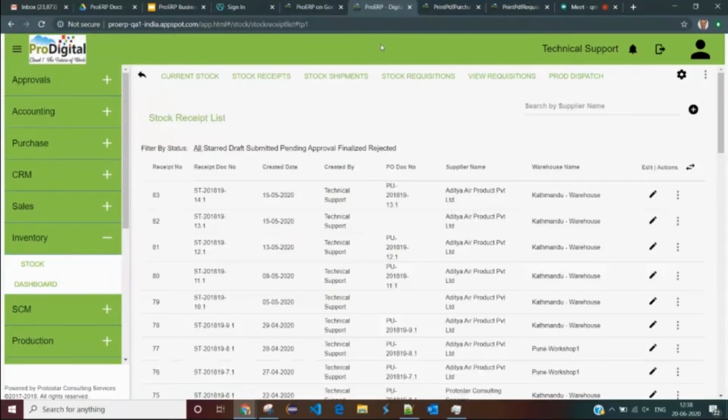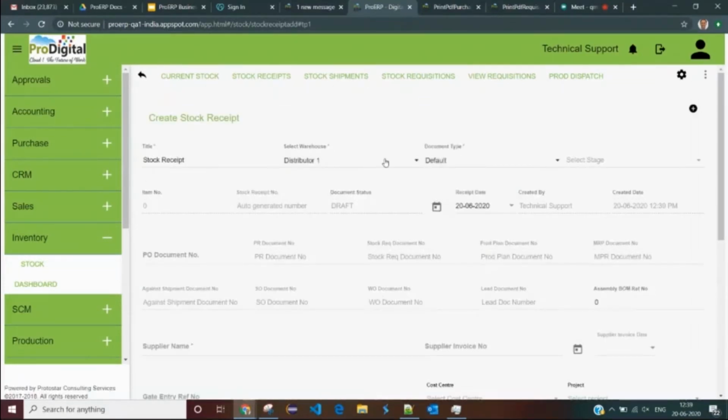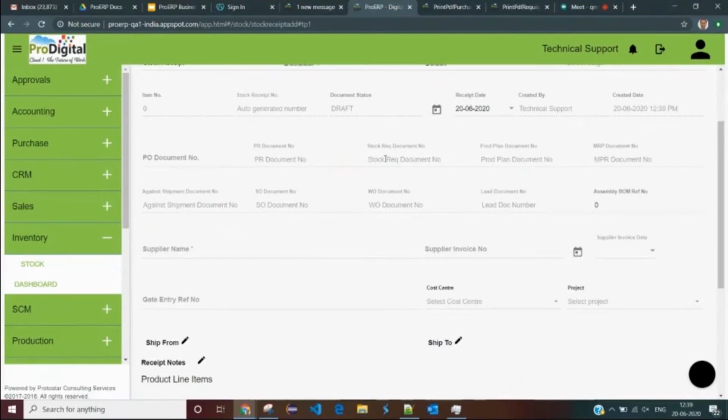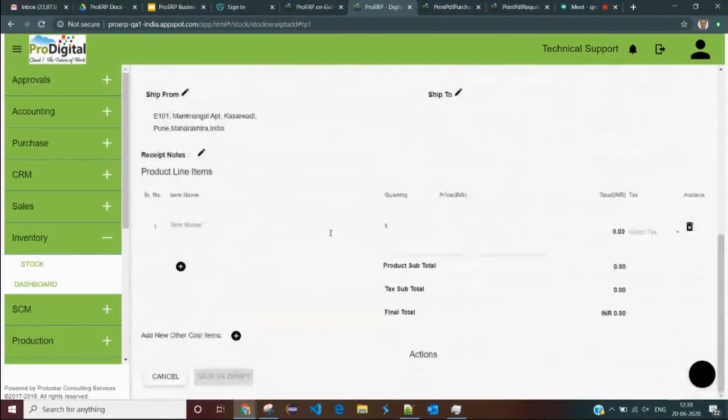So we completed production department, purchase department, and now we are into inventory department. Here, the moment I click on stock receipt, I will see the list of existing stock receipts, and I can create a new stock receipt. So while creating a stock receipt, I have option that from which supplier it is coming. You can type the supplier detail, select supplier details, against what invoice, what purchase orders, which items are coming.